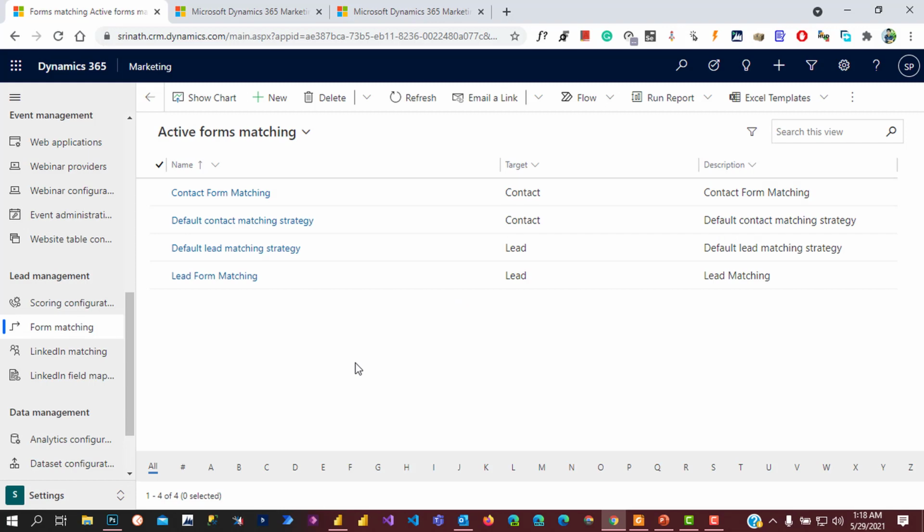So we can have a number of form matchings in the system to match the submissions made with the marketing form to Dynamics 365.